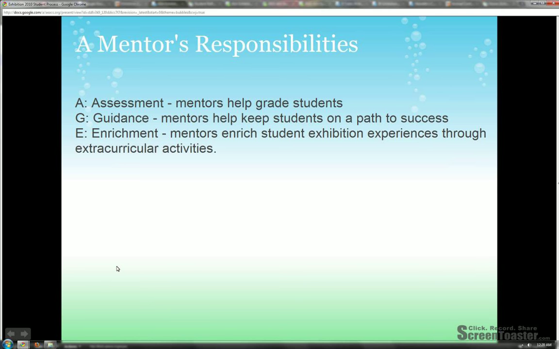You can refer back to the acronym AGE. You bring AGE to the exhibition. A stands for assessment, and that is the top priority for us. It really is difficult to assess 66 students doing 18 different topics or whatever it is, so you really help us out with that.